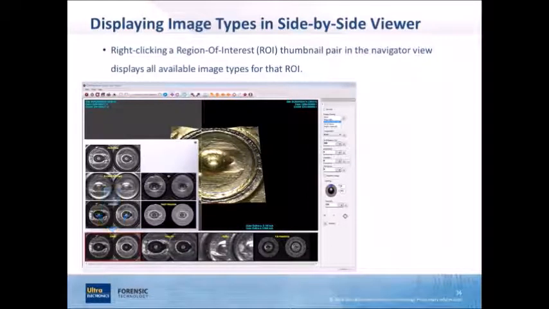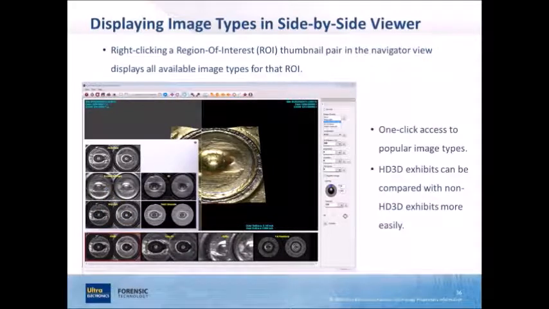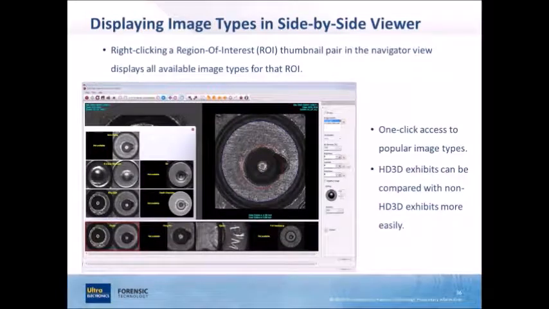So if you want to look at the 6 o'clock sidelight image or the depth grayscale image, you can now access these more quickly in one click rather than having to change your image overlays, your compositions, your 3D rendering, and so on. It also makes it easier to compare exhibits that were acquired on HD3D with those that were not. So right-clicking on the navigator view there, it shows you what's available. In the example on screen, we can see we don't have depth grayscale, 3D, or all in focus images for the reference exhibit on the left-hand side here.